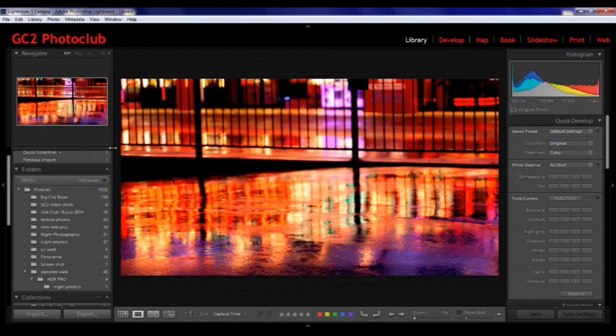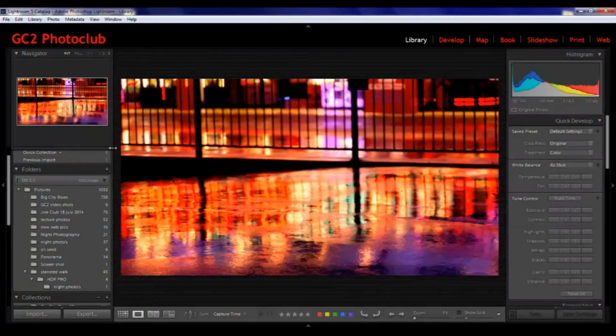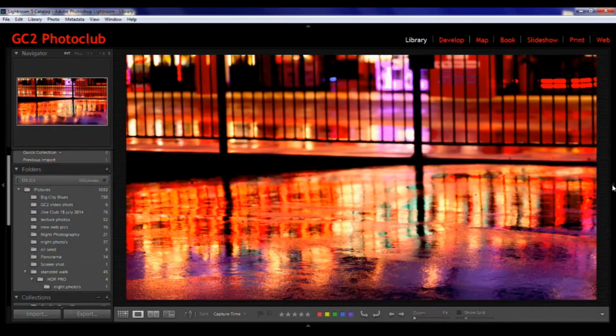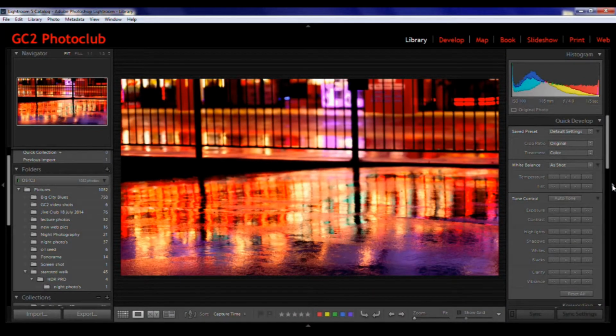And press F8 to hide or show the right hand panel. Another way to hide or show the left and right hand panel groups is to click on the little triangle on the side here in the middle to close the panel group or to open it again.